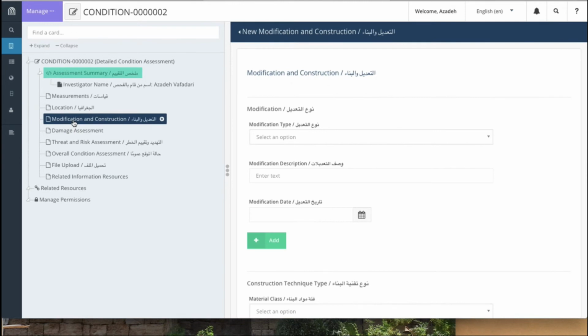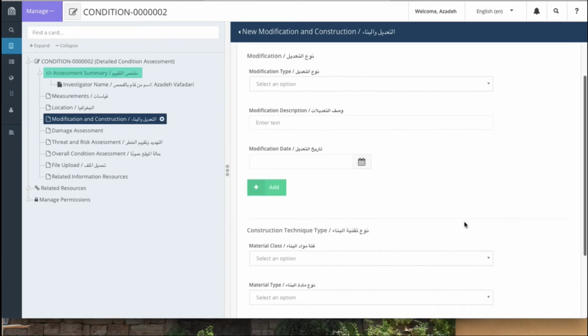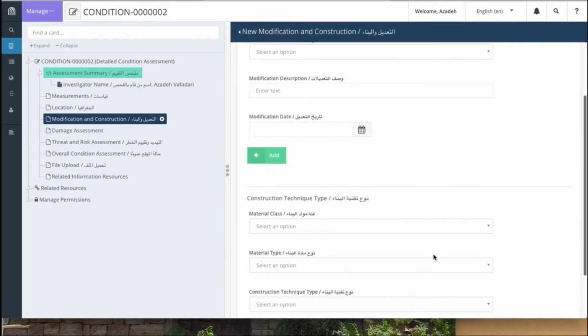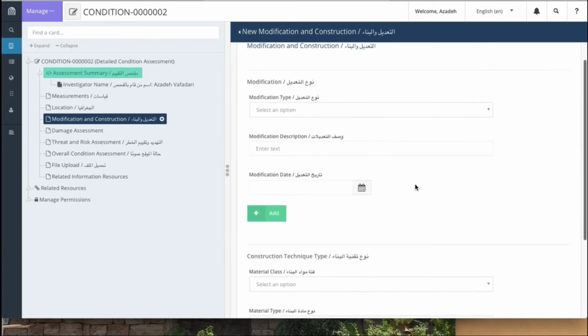Next card is the Modification and Construction card, and in this card you will record information about modification and construction activities which have taken place at the site as part of the conservation, restoration or reconstruction efforts. After I click on it, there are two parts that need to be filled out. The first one is about any previous modification, and the second one about the construction techniques that were used.